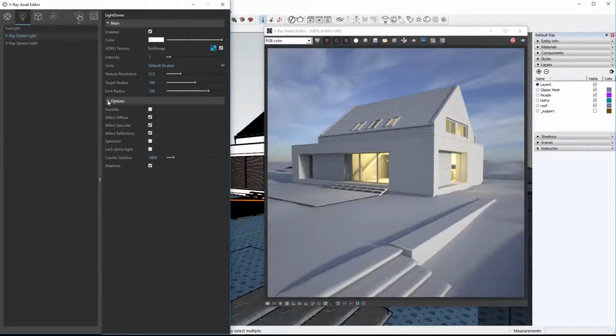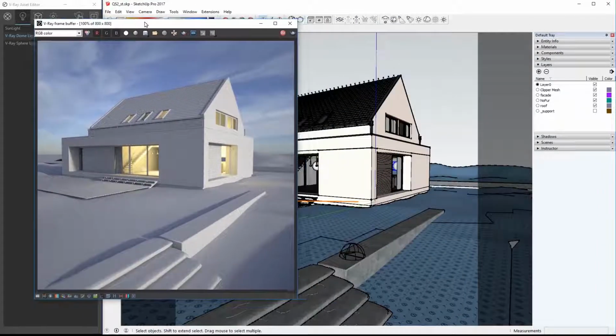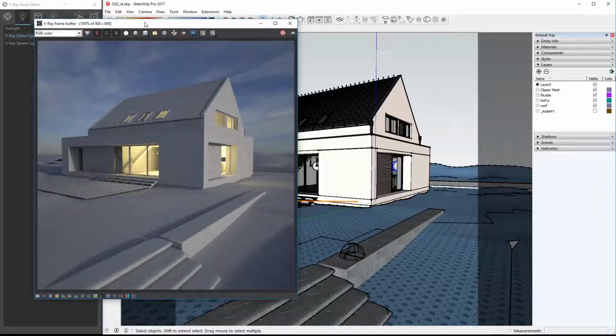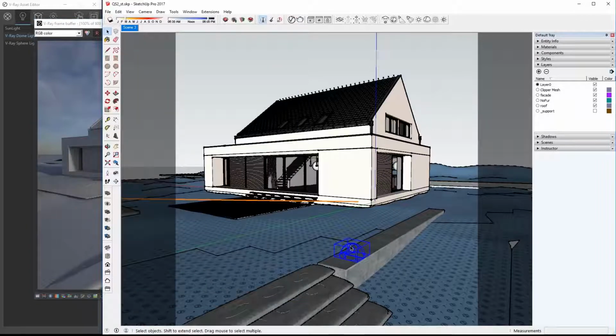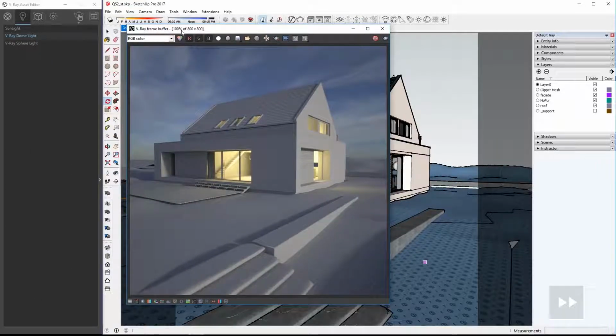Open the options and click to Lock Dome Light. This allows changing the direction of the dome light to affect the direction of the HDR environment map. So, select the dome light and rotate it like so, and then take a look as I elapse time to show the result in the interactive render in the VFB. We see the environment has reoriented in the sky, and the light direction has slightly shifted as well.